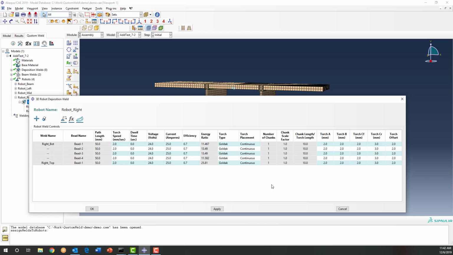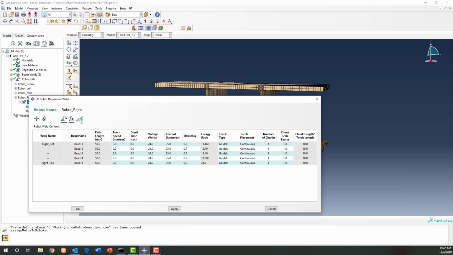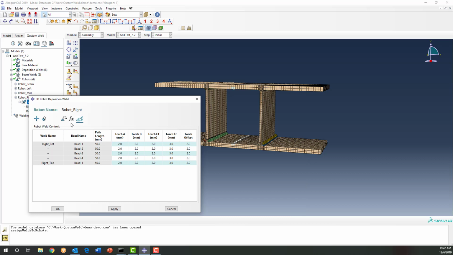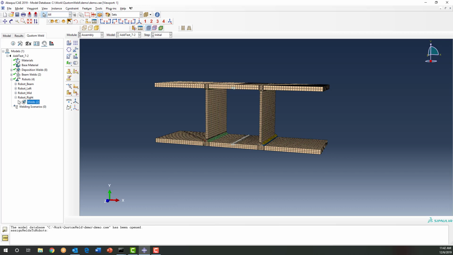Now, let's say you're doing this on a laptop and you don't have the resolution, or it's just too big for you, we can display only the ones that we're interested in, so it'll make it a little bit easier in some cases. So the robots, like I was saying earlier, determine the energy and the shape of the distributed flux, but they don't really determine how the beads are being laid down. That gets assigned in the welding scenario. Right now we've got a green check on the robots, which means every single weld has been assigned to a robot.